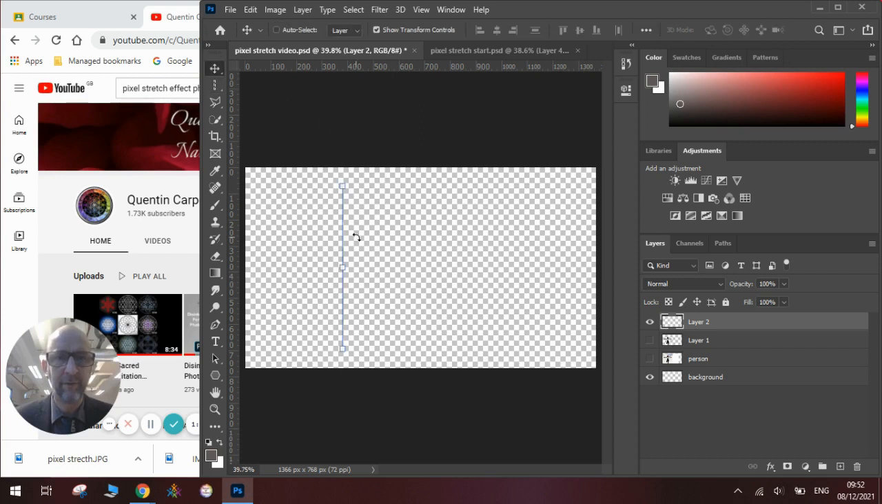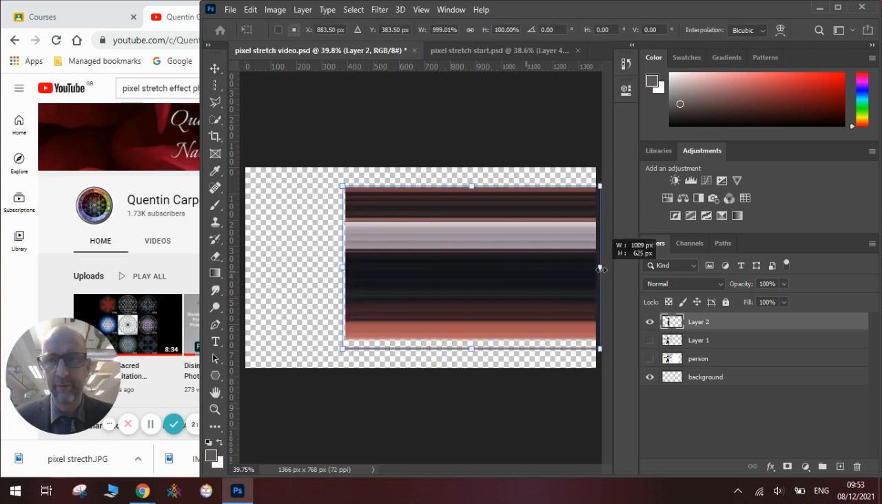We'll go to the move tool, and we will make sure when we move it that we are stretching out our pixels, which currently we are not. So if that happens to you, go back. Oh no, it's just a bit laggy. So we get our pixels, we stretch it all the way across the screen like so. Nice and simple. And press enter.